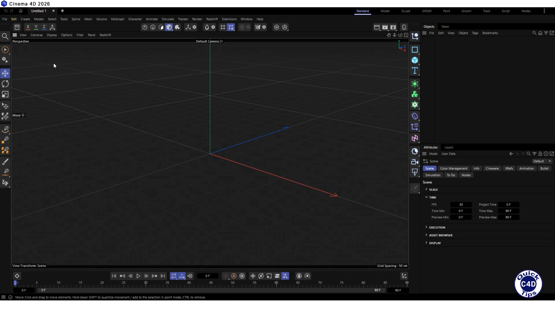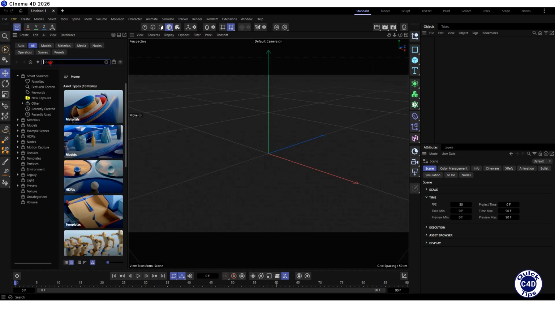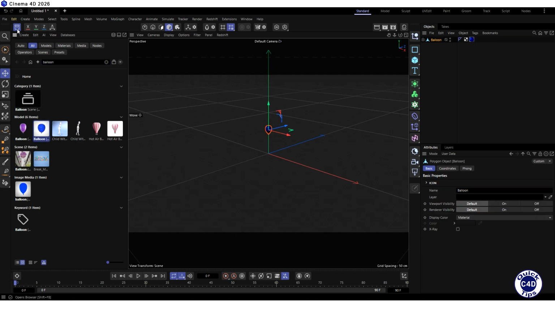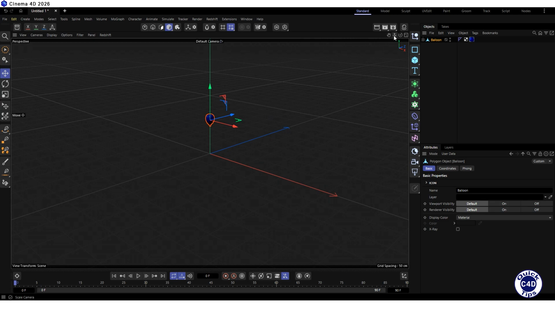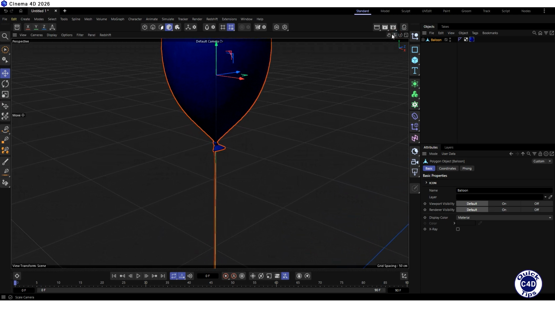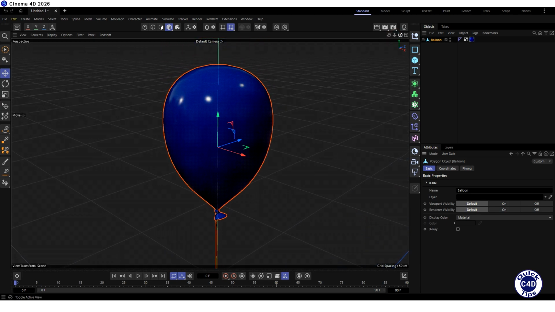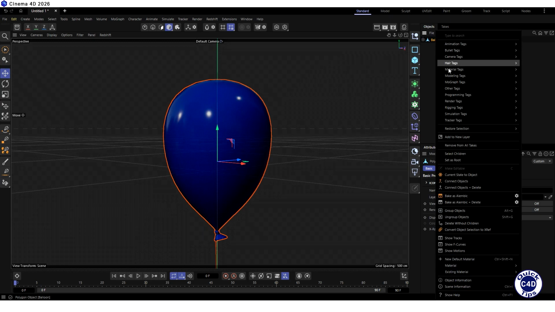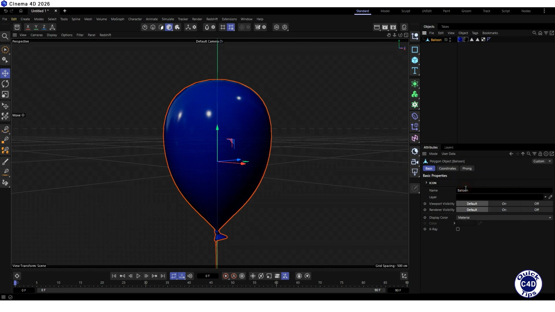For this, open the asset browser, search for balloon, double-click on this balloon model, close the asset browser, and zoom in the default camera. Right-click on the balloon in the Object Manager and select Connect Objects plus Delete to get a single polygon object.